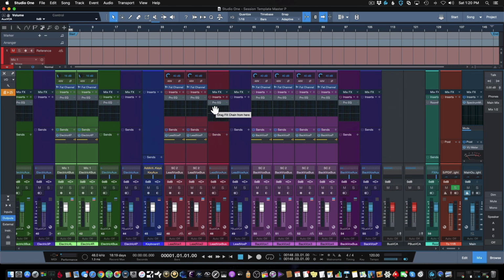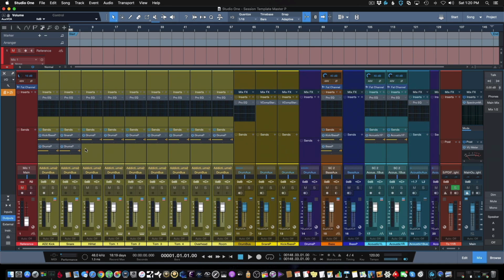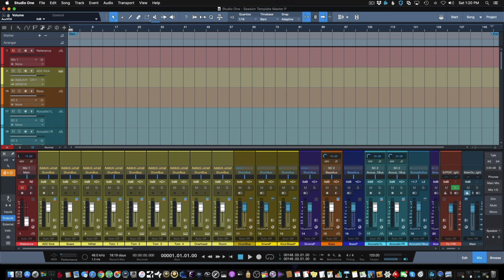So pretty simple layout. Again, it's designed to have pretty much everything I need, and then as I go along, I can delete what I don't want, and it just makes things much faster. So, for example, if I don't want a reference, I take it out. If it's only acoustics, I take out the electrics, etc., etc. So it just makes things faster. So that's my new standard session template.